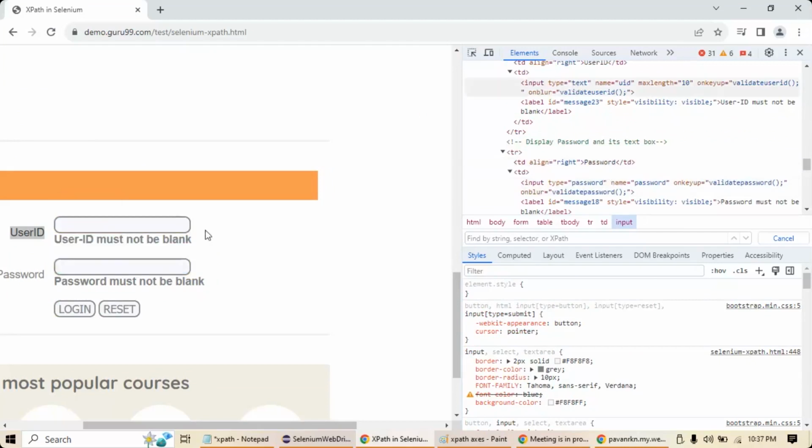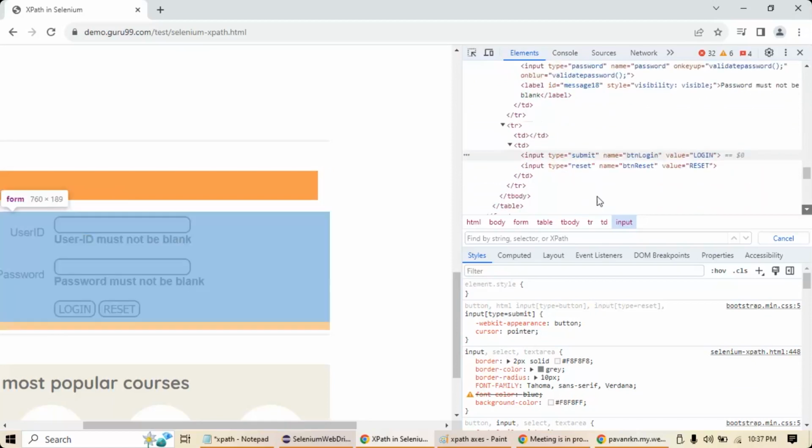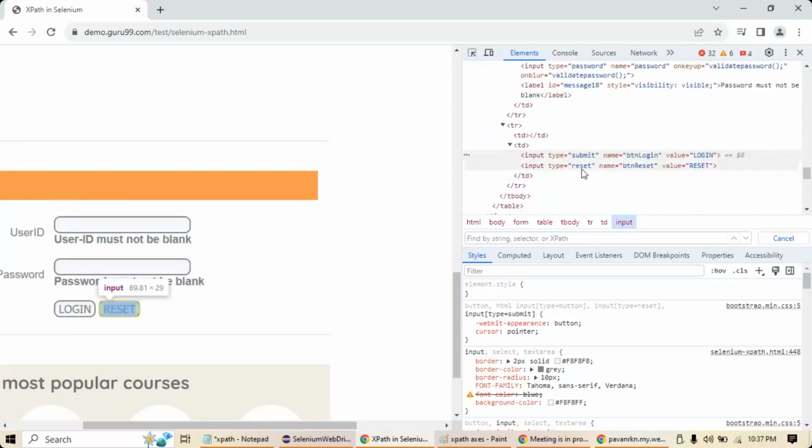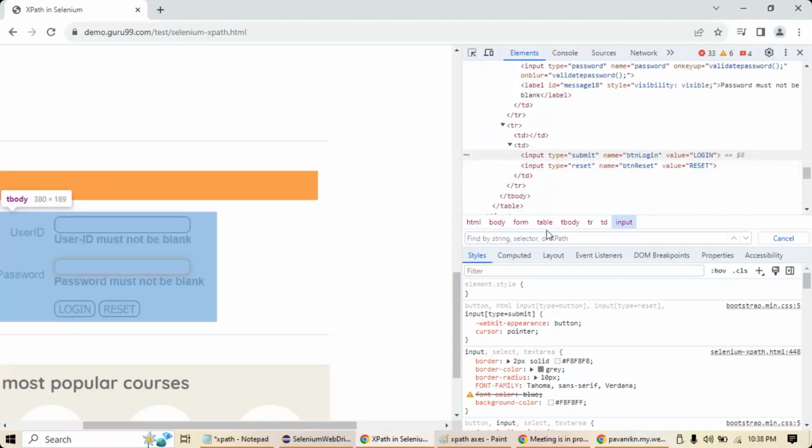When I say type is equal to text, that is the first one. Next one, type is equal to password. Next one, type is equal to submit. Next one, type is equal to reset. So that means if type is equal to text is followed by password, login submit and reset, type is equal to submit and reset. So how many elements will come? Three elements will come if I use that property.